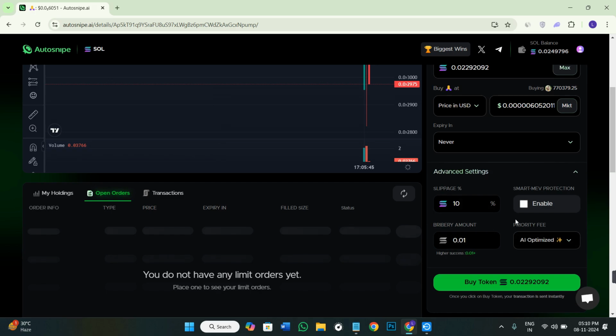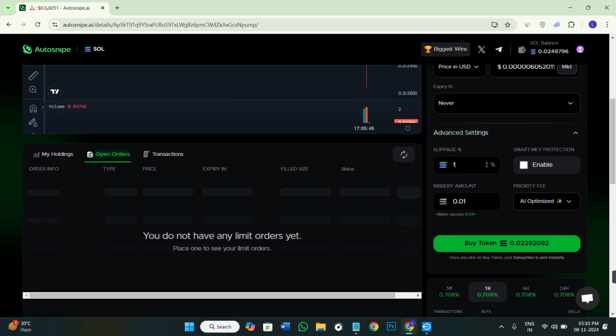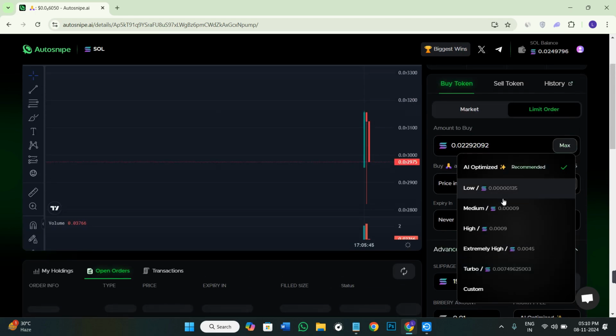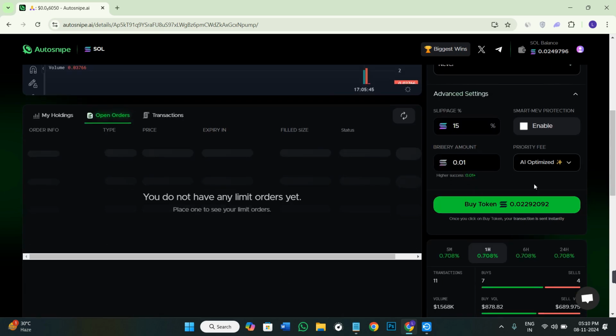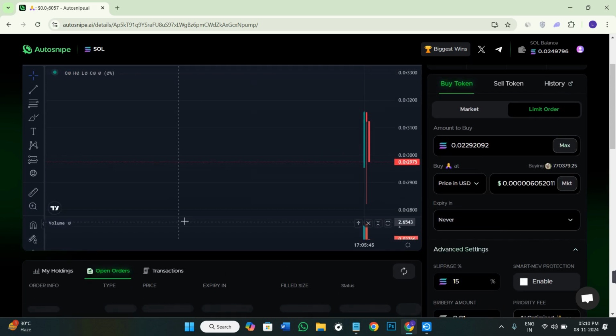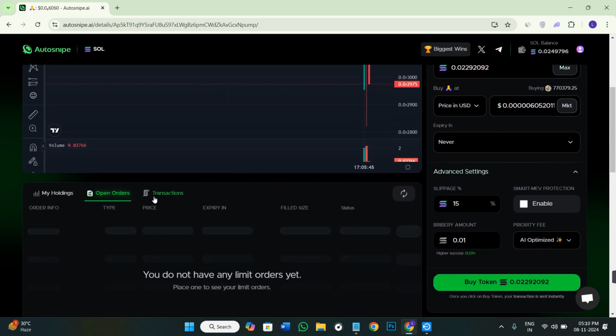Afterwards, we have the advanced settings option, where you can keep the slippage at 15%. For the bribery amount, I would recommend you do not change anything. For MEV protection, I would recommend you disable it, but if you are a pro at sniping meme coins, you can definitely go ahead with it. Then we have the priority fees. With Autosnipe, you can easily optimize your fees. This is one of the best parts of Autosnipe AI. You need to change nothing over here, and click on the buy token option, and your order will be placed and it will be in the open orders.